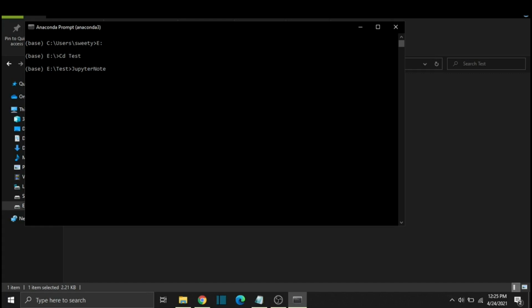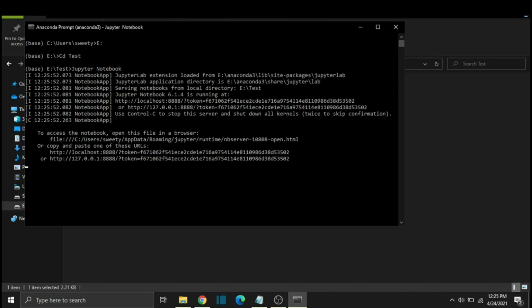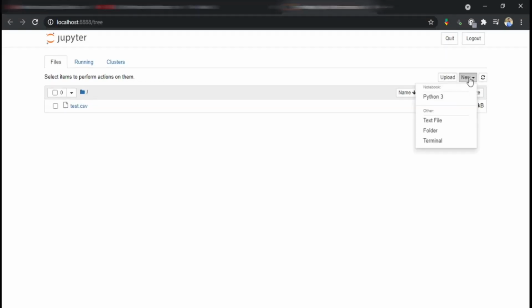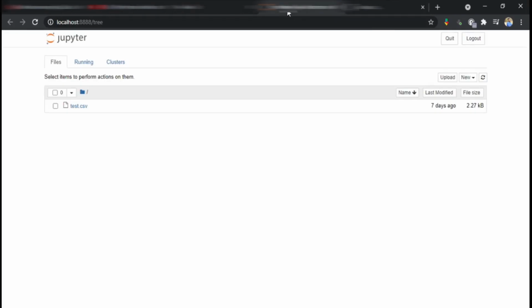Wait for a few seconds. Jupyter Notebook will be opened in your default browser. It will redirect to the folder that we created. There is nothing here except the Excel file. Click on New, select Python 3. It will create a new project. Here we can enter all our code.